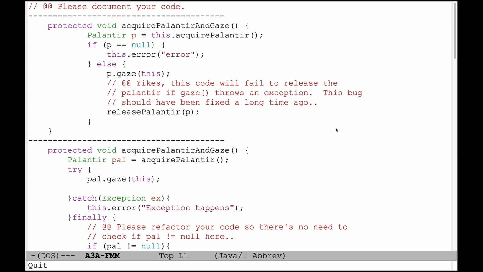Welcome to the video that walks through the frequently made mistakes for assignment 3A. First and foremost, please make sure you document your code thoroughly. It's not enough to get the correct implementation. You also have to make sure you document your code to explain what it is you're doing. Let's take a look at some of the mistakes that people made.